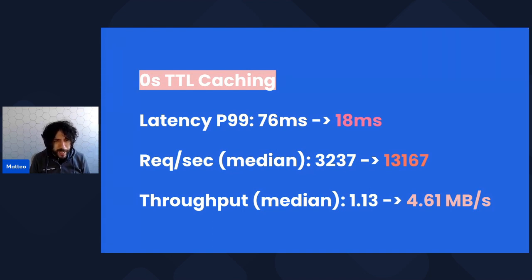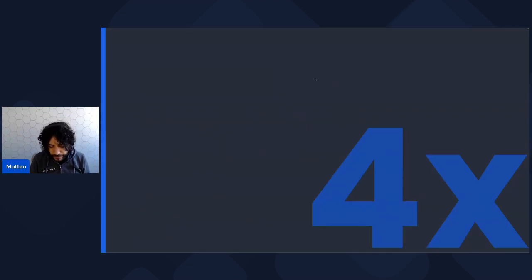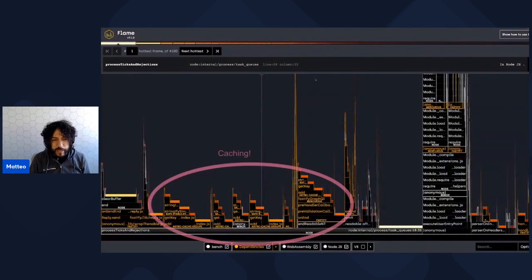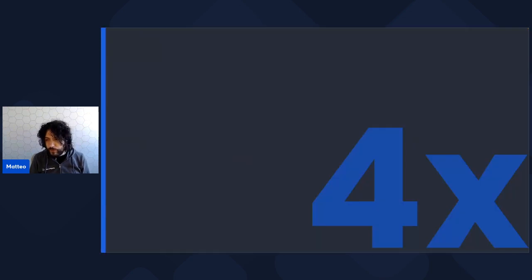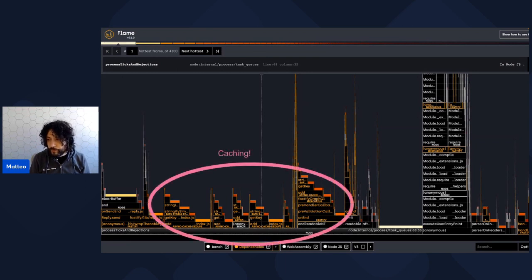Whoa! How did we do that? 4x! Well, you can even do slightly better, because we can add a little bit more time to live, and things get better still. So we can do 4 times, okay? And look, if we do it, we can now generate a flame graph, and we see that the HTTP requests completely disappear. How is it even possible? Look, it disappeared. Well, we are doing caching now.